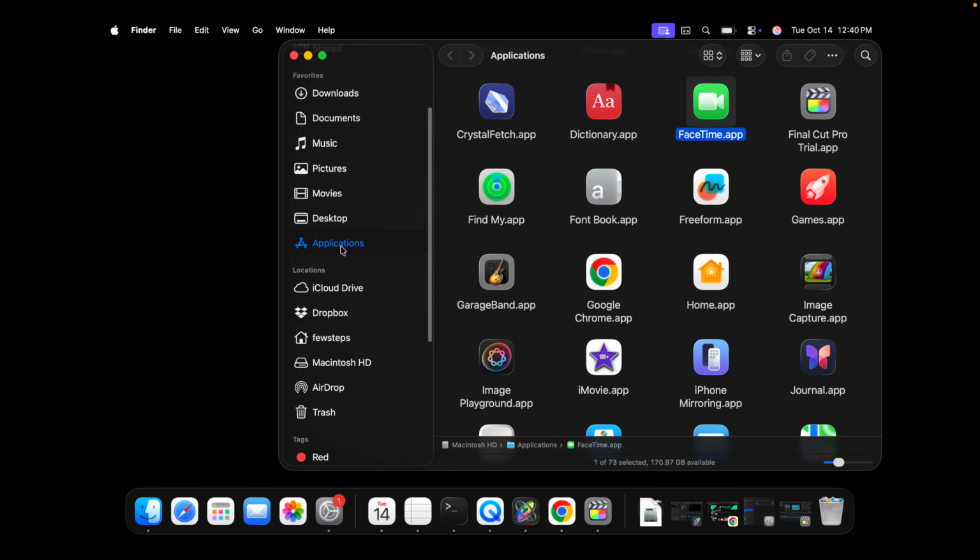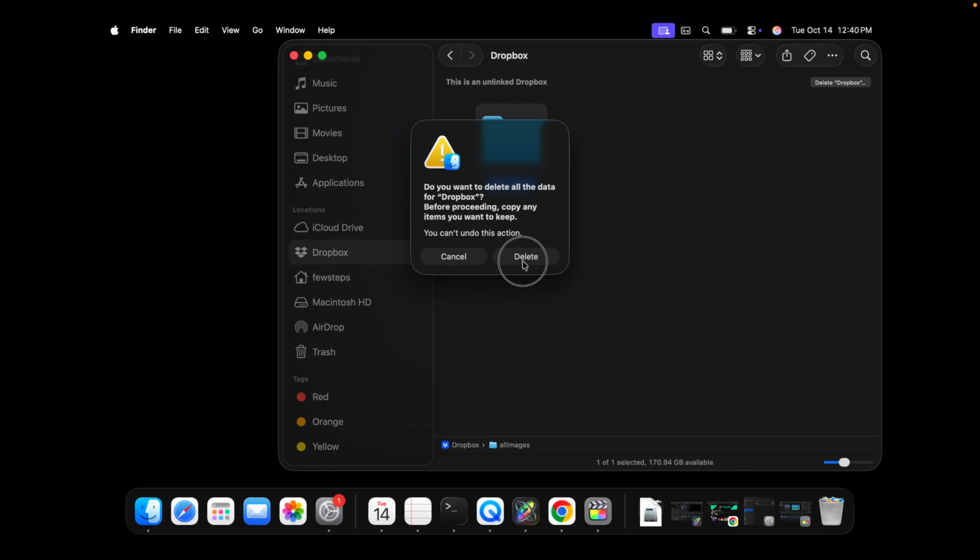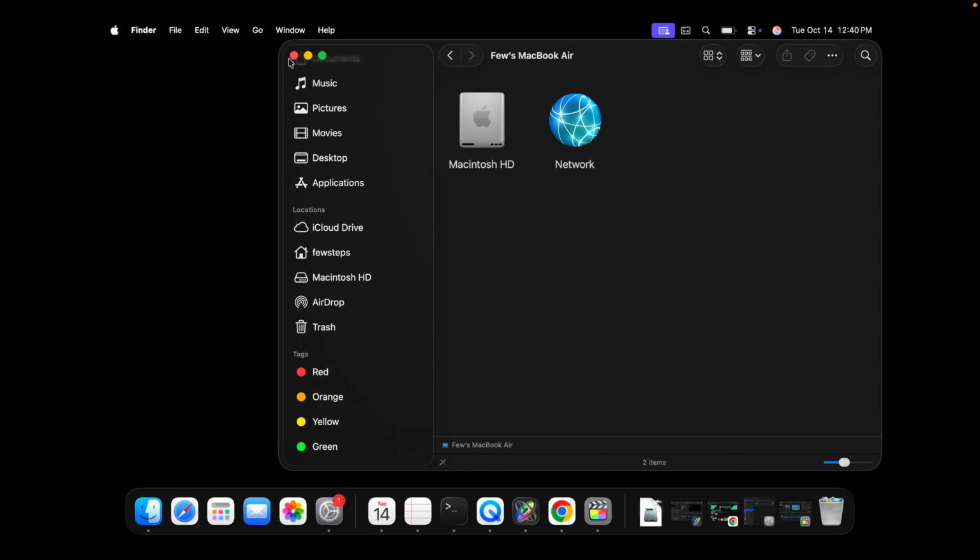From this sidebar, we have to come to this Dropbox section. We just need to click here, and in the top right corner we'll see there is a button to remove everything from this account. Just press over there and then delete, and everything will be gone.